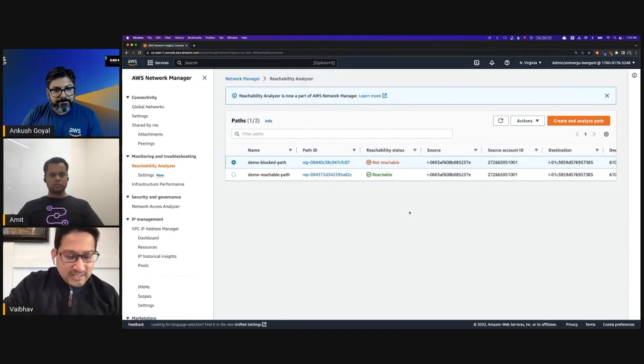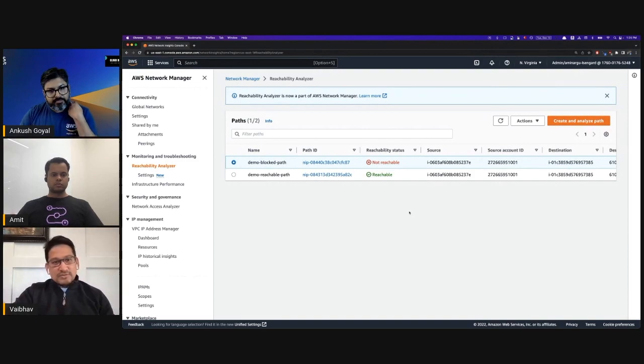That's right. So by default, what is shown here in the console is the shortest path. But in cases where we figure out that there are multiple paths possible, we will also show you in a console banner that there are additional paths that are possible.